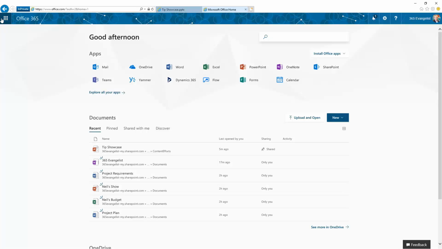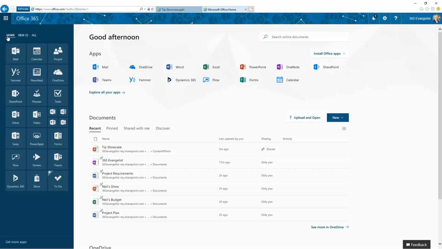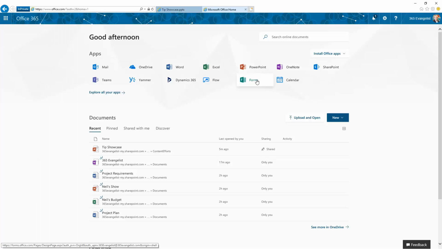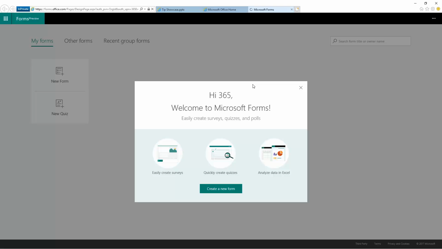You'll notice yet again I can access Forms from the app launcher here. So right down there is Forms, and over here is Forms. This app, I'm going to click on it and begin to open it. It's kind of in its infancy as Microsoft rolls it out, but it looks to be a pretty spectacular app that's going to come out.